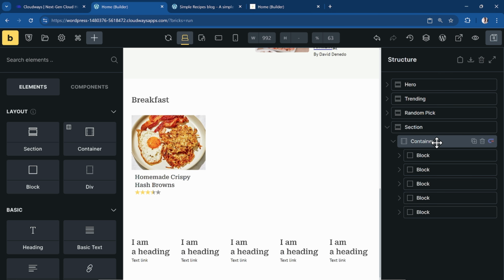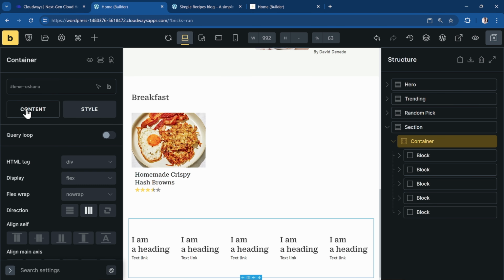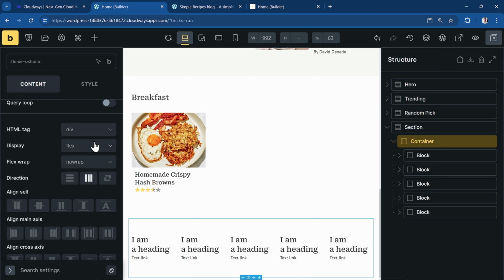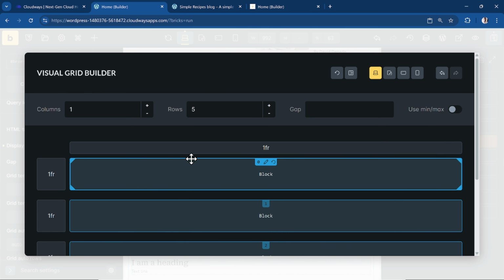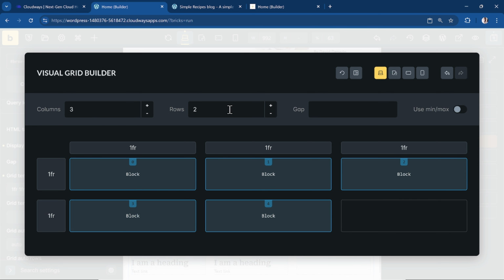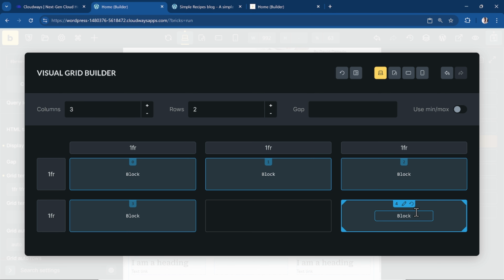So let me go to the container. Under the content tab, I'll change the display to grid. And we now get a new option by the side called the visual grid builder. If I click on it, you can now basically set up your grid. So I want a 3-column by 2 rows, and I get that visual grid. I can even rearrange them. So say maybe the 5th item should skip 1 and then go to the last space. And maybe I want the 2nd item to expand. So let's see how it looks like.